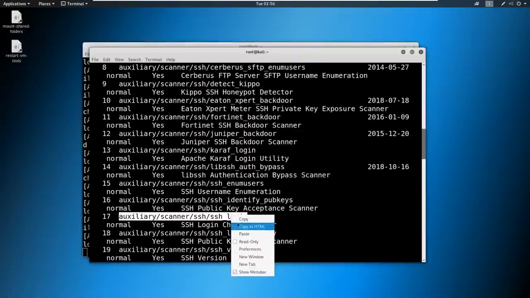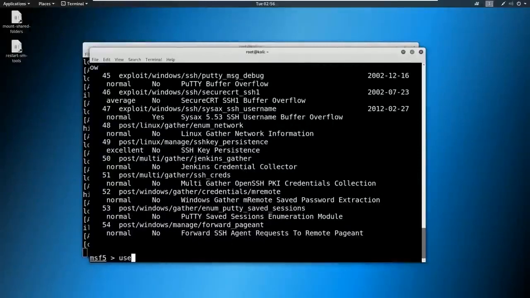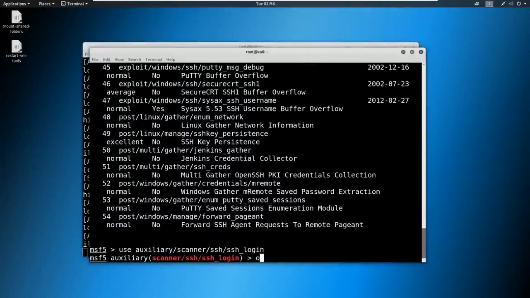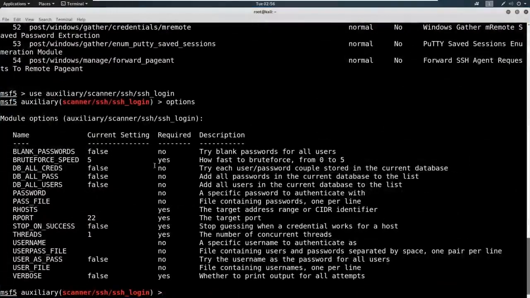So let's go ahead and take this SSH login, and we're going to go ahead and say use, options, and now we have our brute force options here. Let me make this a little bigger so it's prettier. So we've got a brute force speed from 0 to 5, 5 being the fastest. Try blank passwords, no. We can set a hard password, and we could set a hard username. We could set a user and password file, a user as password file. Again, we can have a password file as well.